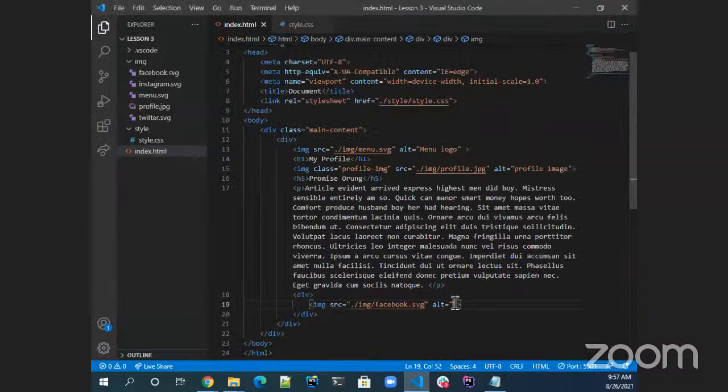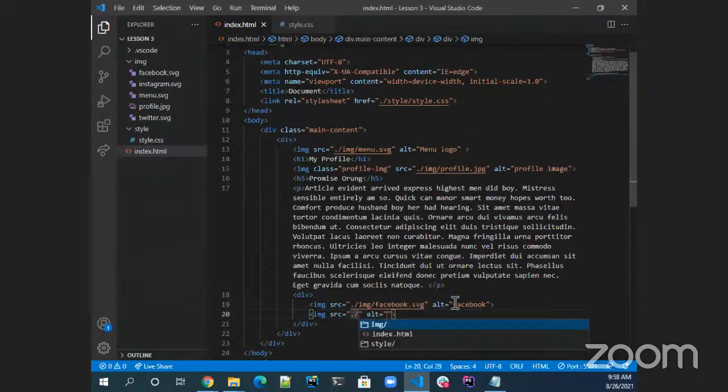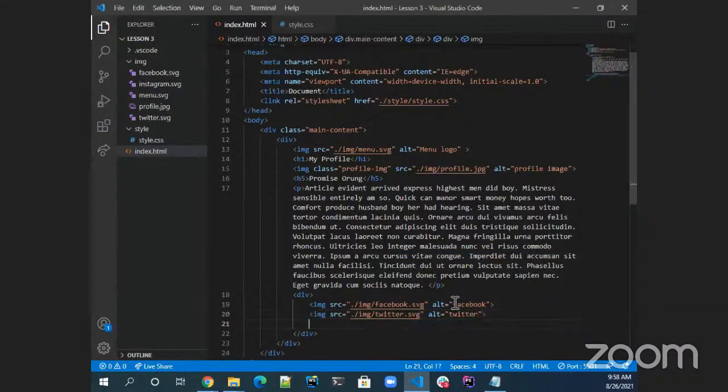So we'll have to take that into those two. That is the Twitter and the Instagram images, Facebook. And then we have Twitter image. Then our alternative text will be Twitter too. Then we also have Instagram. And the alternative will also be Instagram. Okay. So let's see if that works.